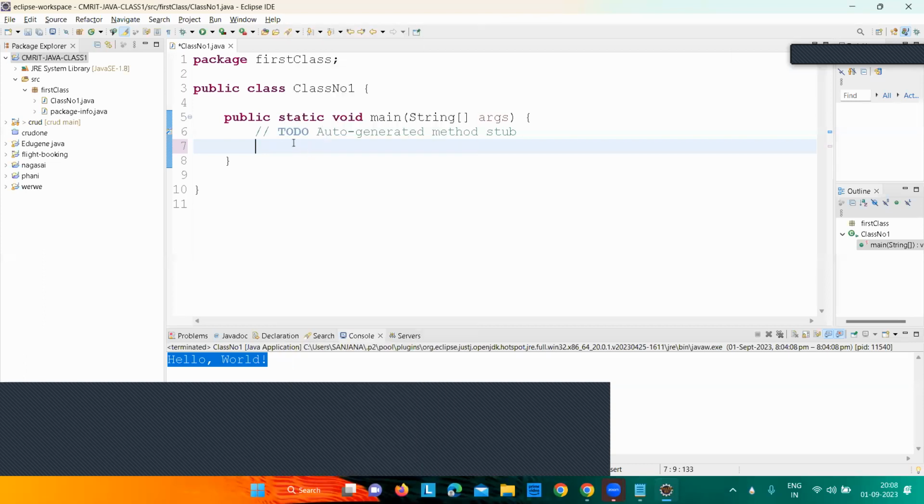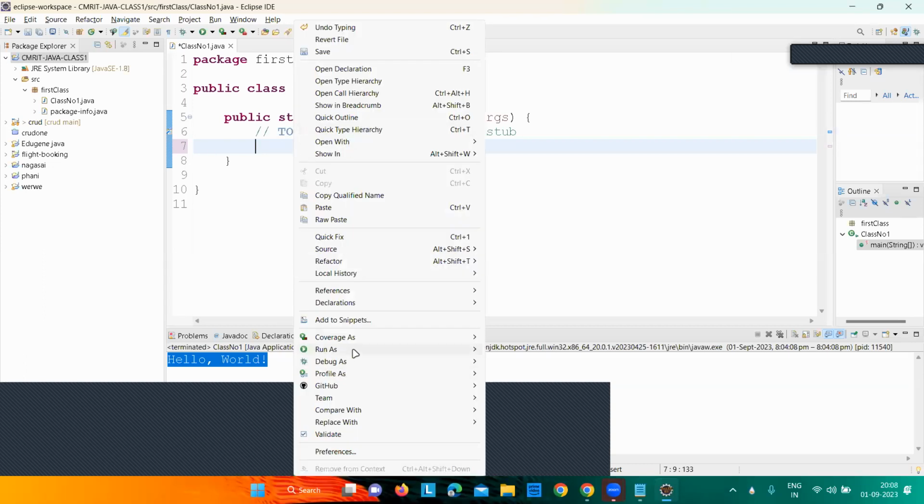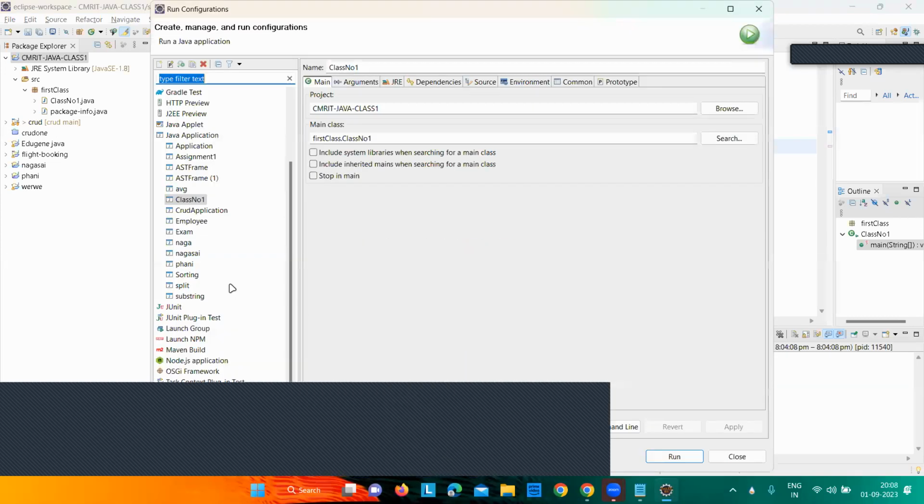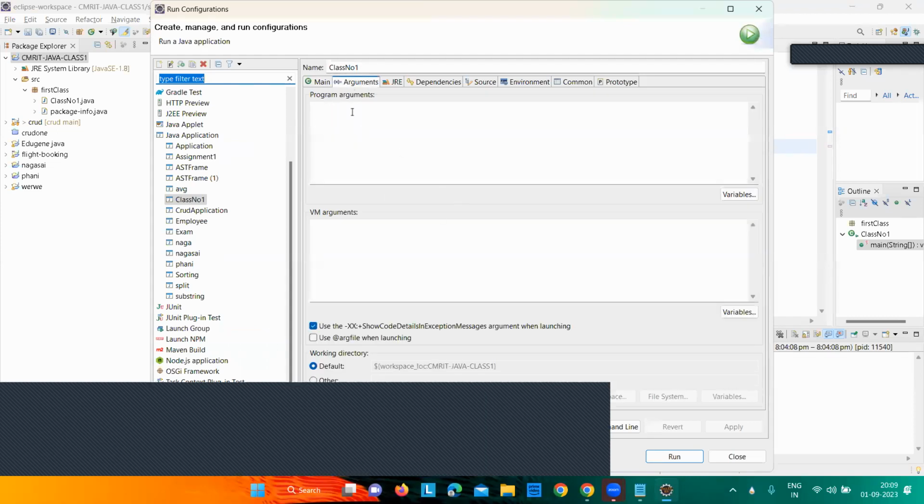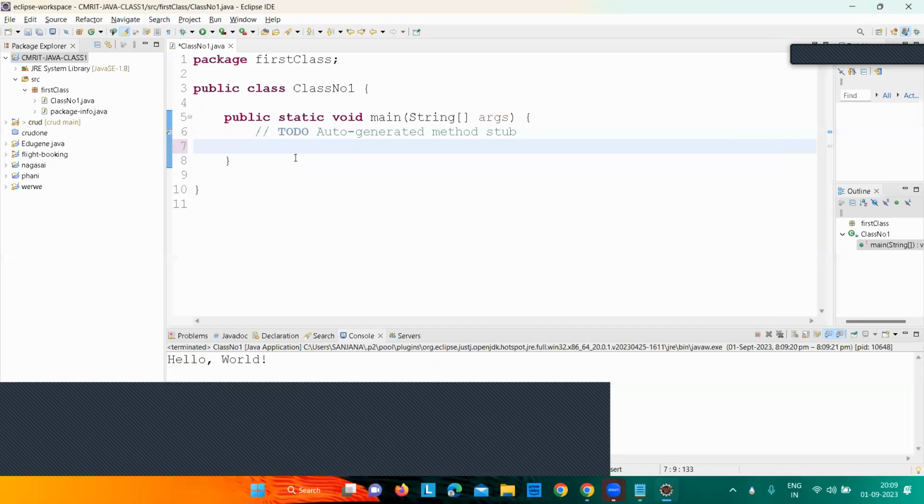Where we can find it: just right click on it, go for Run As, and Run Configurations. After that, you will find a tab called Arguments. In these arguments, I will give my commands, separating them by a line. I'll save it and apply it.